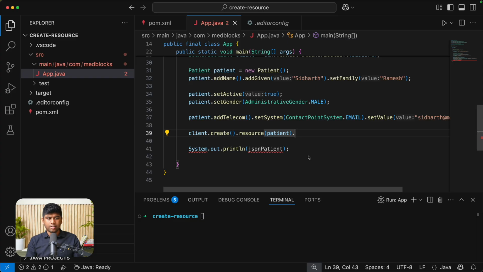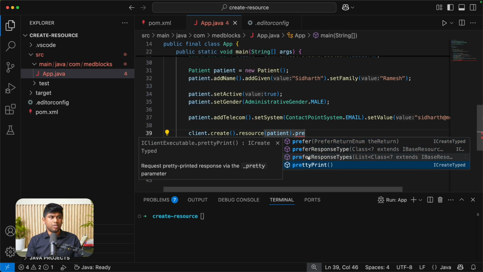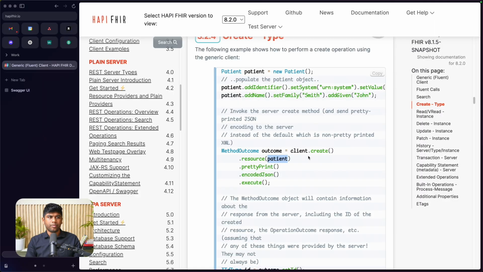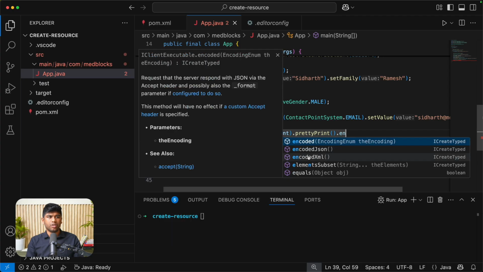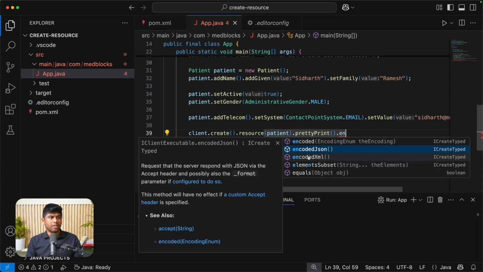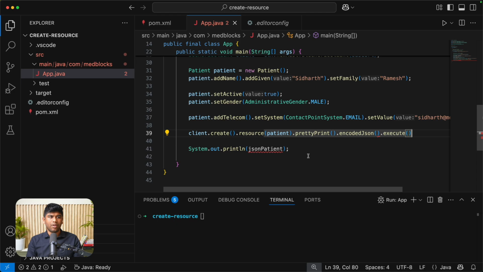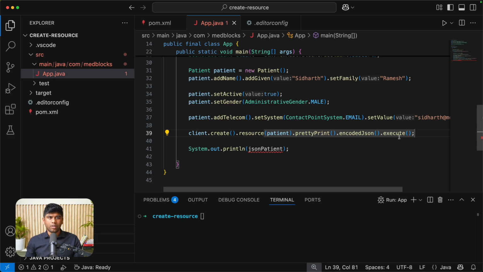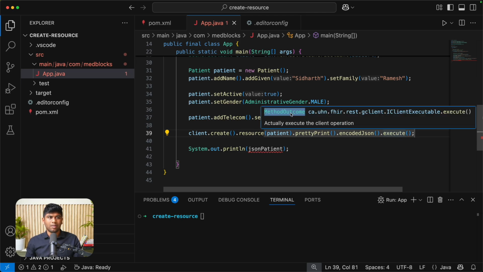Perfect. And then let's just set pretty print. So: request pretty printed response via the pretty parameter. Then .encodeJson. So let's see what that does. Request that the server respond with JSON via the Accept header. Okay, perfect. That's fine. And finally execute. These are the default options anyway, but it's good to explicitly mention them, I guess. Now, once you execute, what we are going to get back is a method outcome.